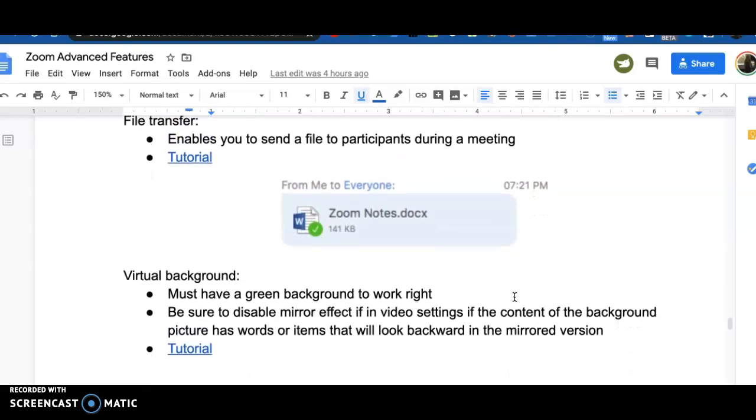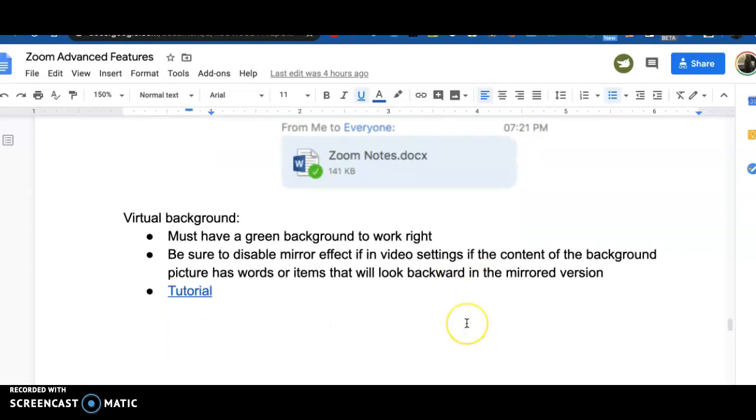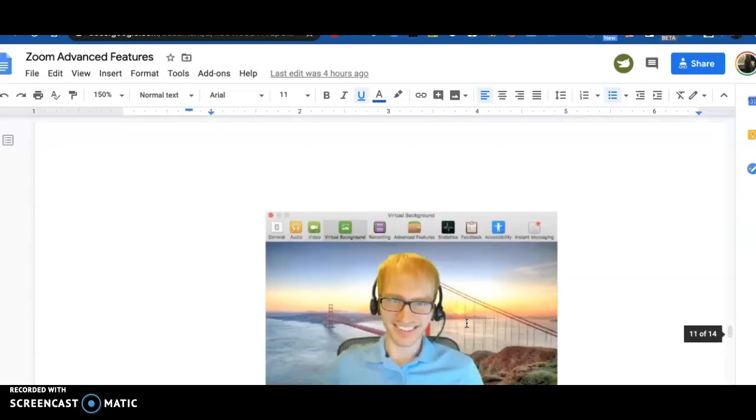File transfer, here's what it looks like. So if I turn that feature on and I utilize it through the chat, I just upload the document that I want to share, and it shares it right through the chat, and they're able to download it at their end. So a very smooth way to go.